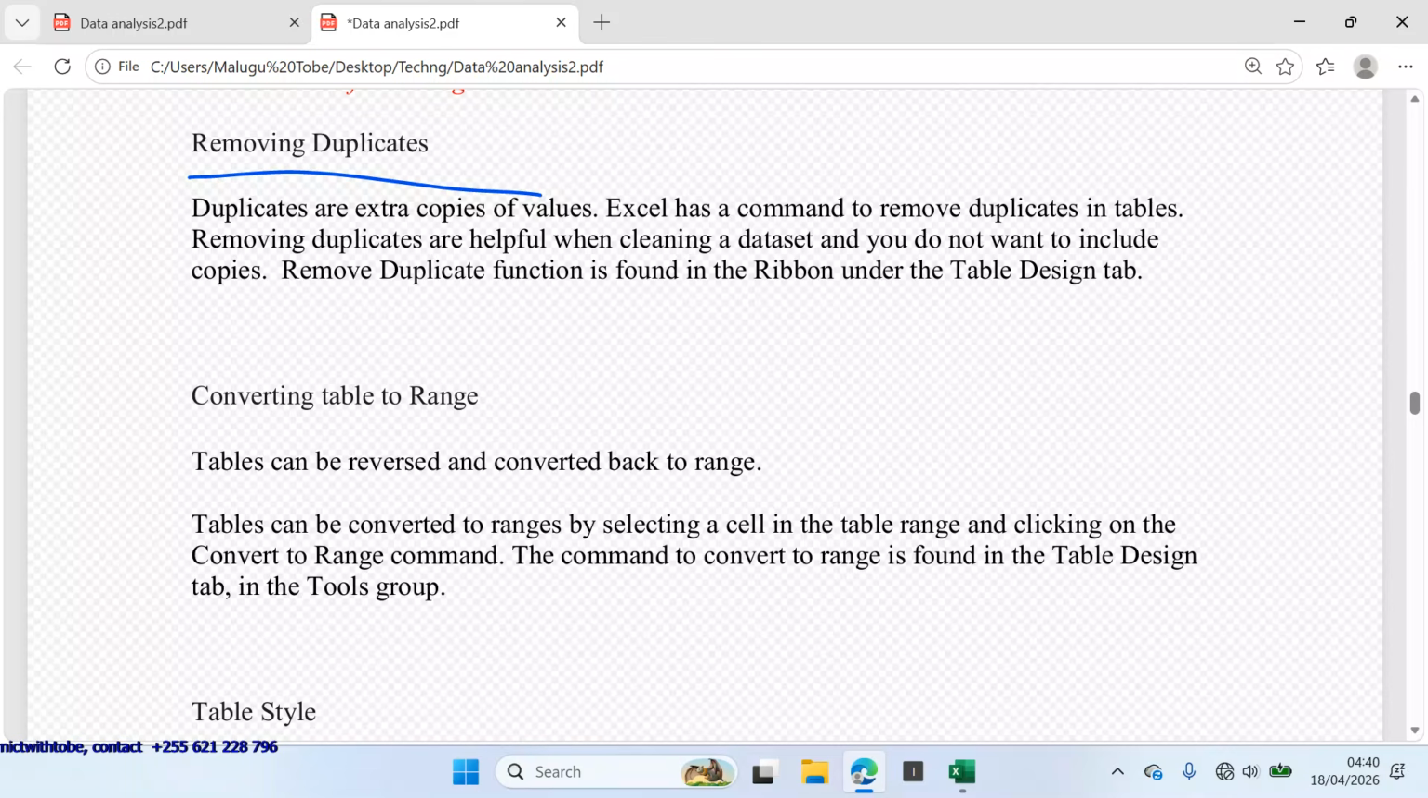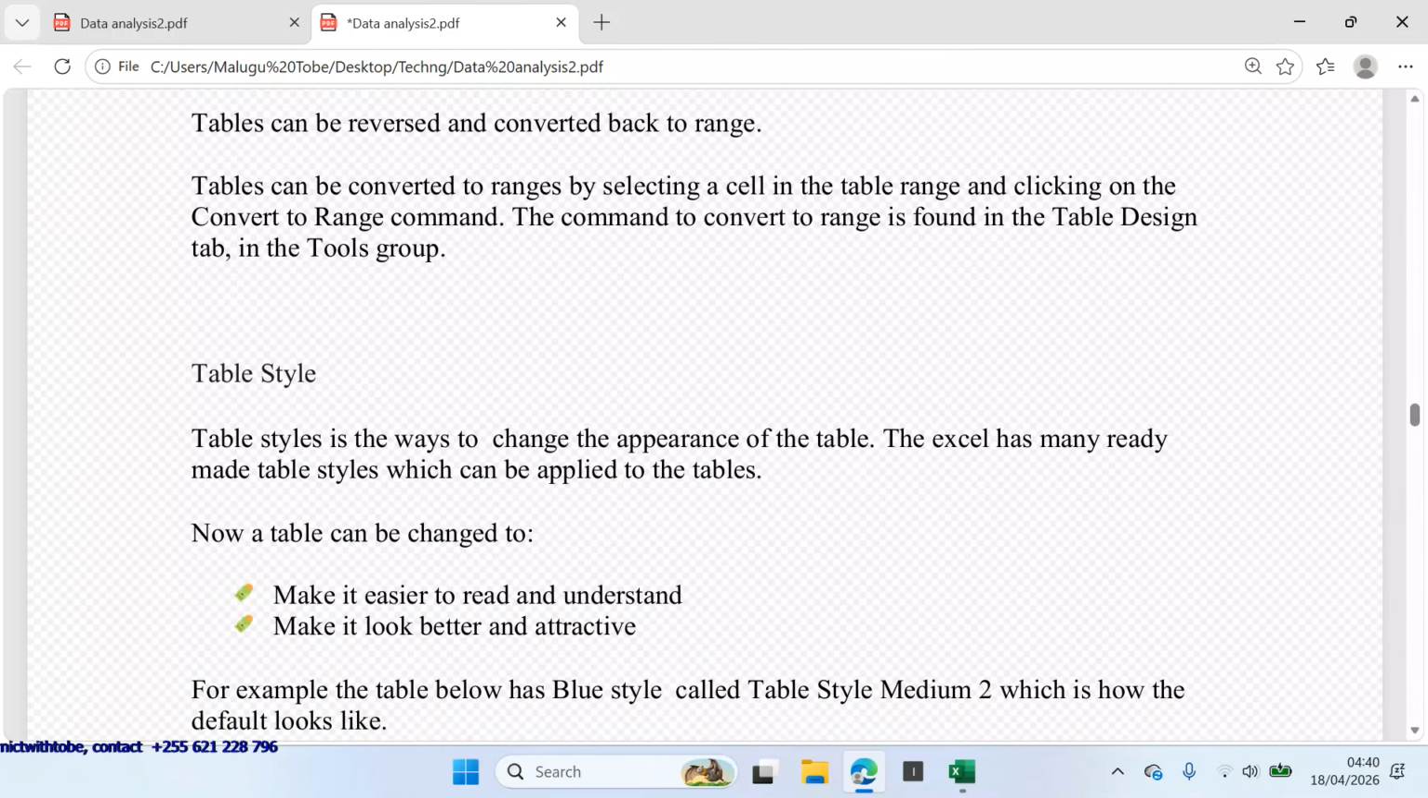A table can be converted to a range by just selecting a cell in the table range and clicking on the Convert to Range command. You will see this command in the ribbon under Table Design. The command to convert the table to a cell range is found in the Table Design tab, in the Tools group.